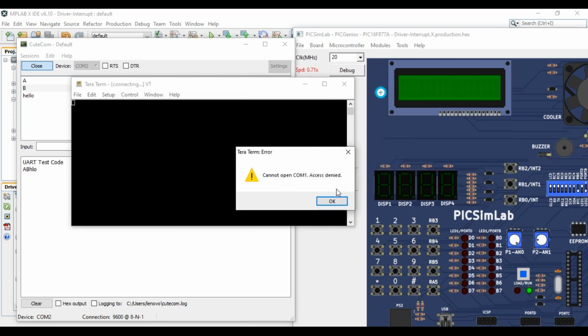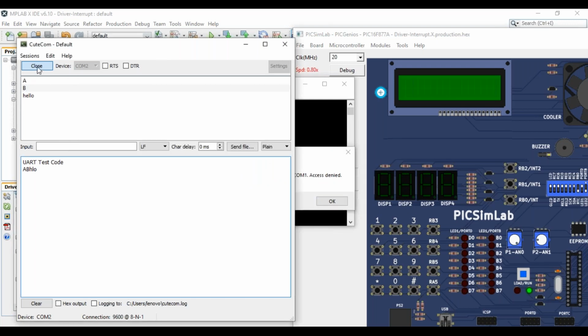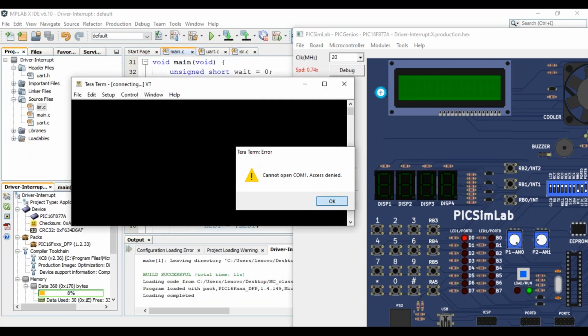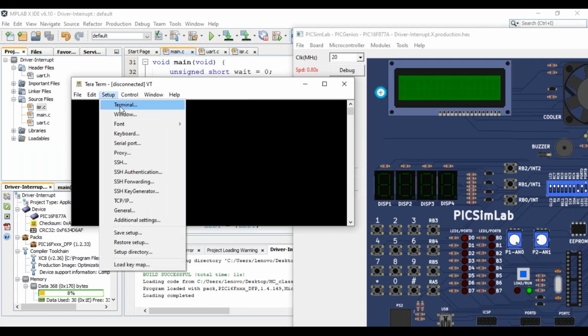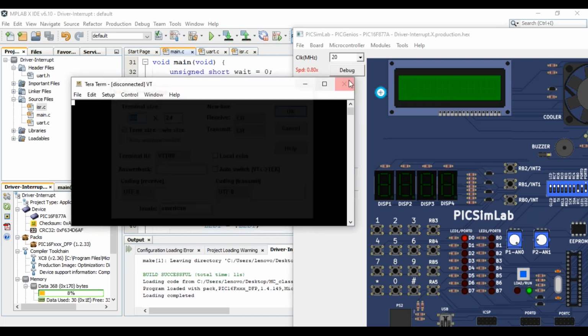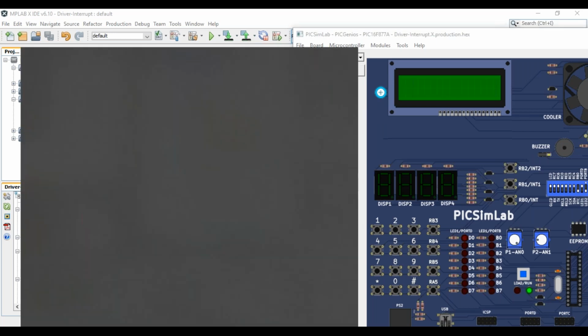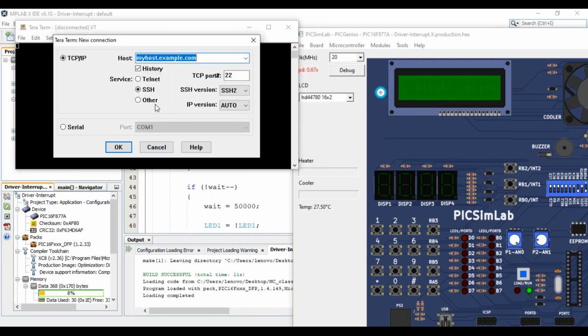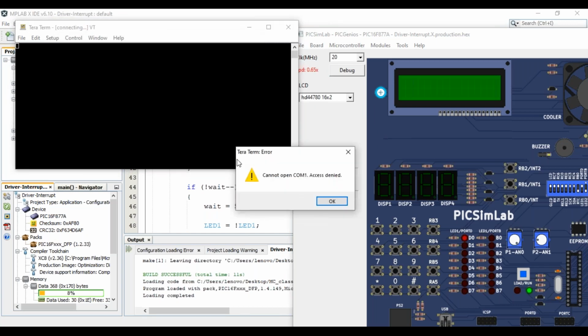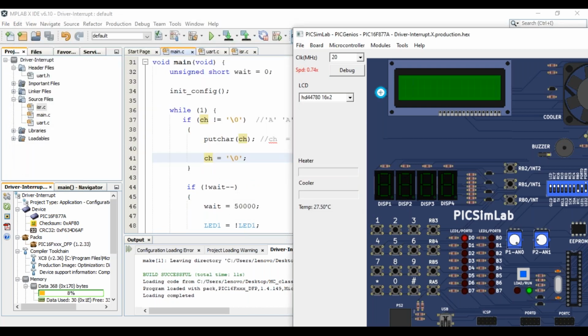As of now, my access is denied because I have an application which is running on COM1. So I'm going to close it. I'm going to stop using it. And then I'm going to do the setup again. One second. So let me open Teraterm another time. Okay. So here it is serial and you can click on OK. Still access denied. One second.